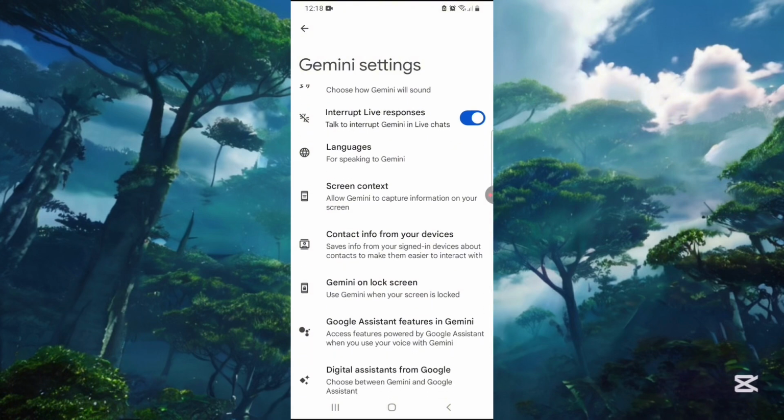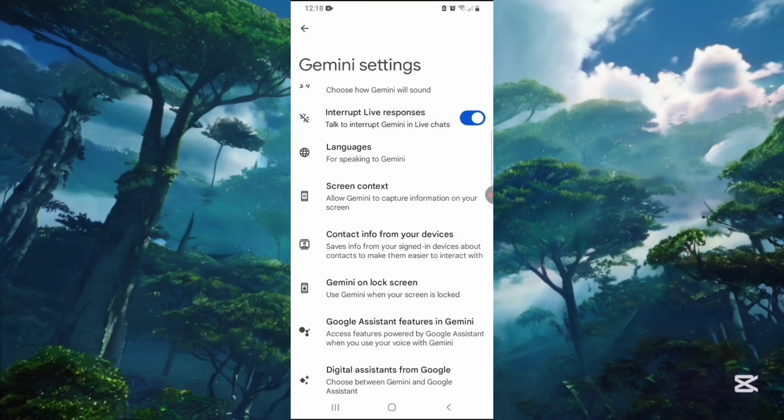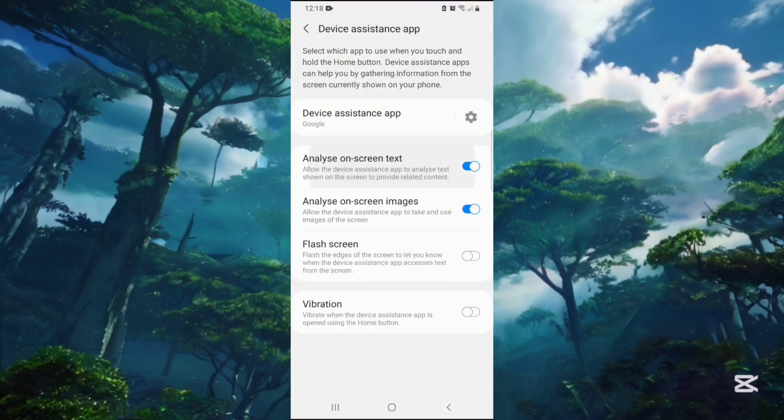Screen context. Now if we talk about what screen context is, basically it's a thing where you give permission to Gemini to access and process all the information that you are viewing on your screen. For example, if I have opened any web page and I'm reading any content there, you can simply use Gemini for summarizing that content. That's really amazing. And you can also use Gemini for changing the language. And if you're viewing any image and you don't know what the object is in the image, you can use Gemini for identifying that object. These are all the uses of Gemini and this screen context feature.